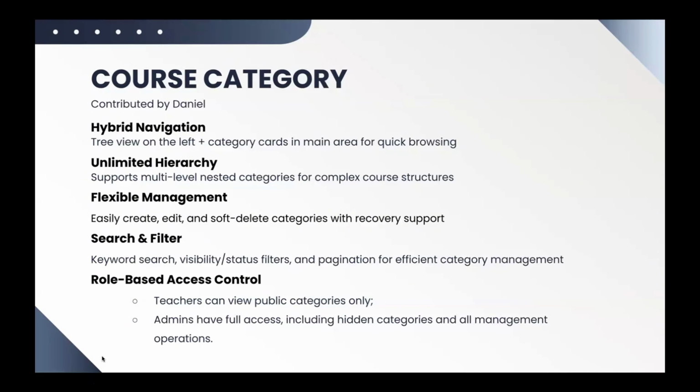In terms of flexible management, we can easily create, edit, and soft delete categories with recovery support. We also support search and filter functions. We do keyword search, visibility and status filters, and pagination for efficient category management. We do role-based access control, which means the teacher can view public categories only, but the admins have full access, including the hidden categories and all management operations. Next page.